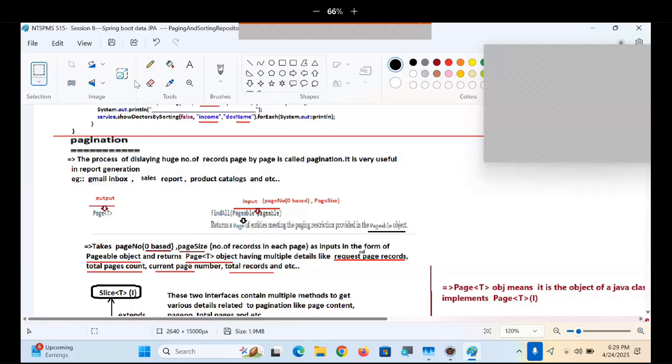Here is my pagination. The process of displaying a huge number of records page by page is called pagination, and it is very useful in report generation: Gmail inbox, sales report, product catalogs, and so on. Findall is the method, guys. Pageable object needs pagination-related inputs, and once we get the records of that page, they are stored in a Page object. Pageable is for inputs, Page is the output.